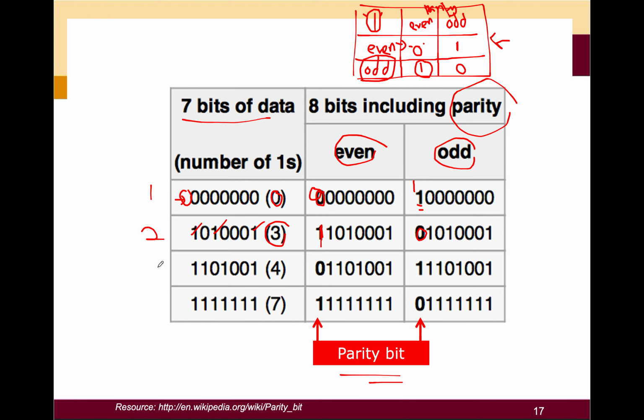So for the third example, you have 1, 2, 3, 4. You have over here 4 bits of 1, and that is even. So for even parity you will get 0 as the parity bit, and for odd parity you will get 1. Over here, the example number 4, you have 7.